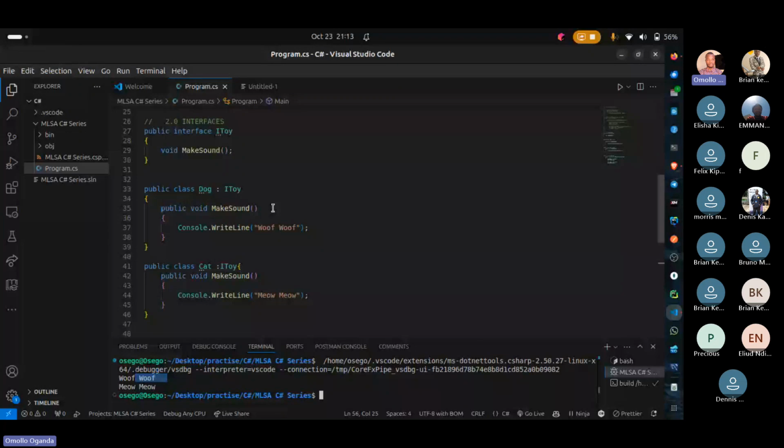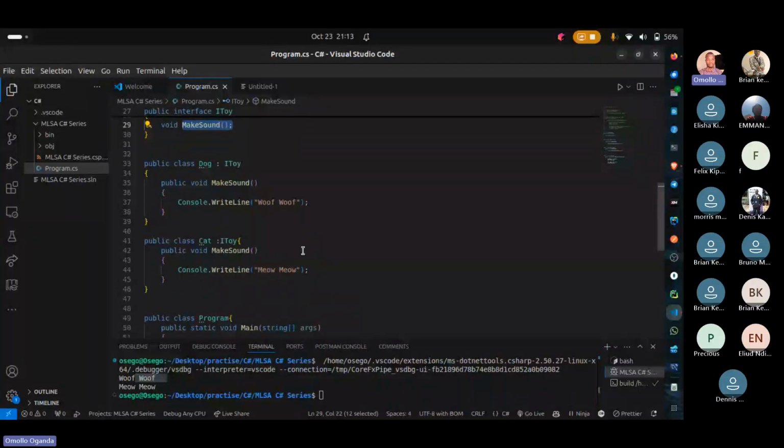Example, we have a toy. A toy can make a sound, right? But we have types of toys like a dog. A dog has a sound of hoof hoof, and a cat has a sound of meow meow. But in common, they all make sound.